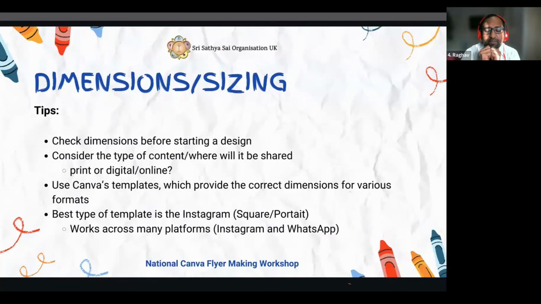In terms of dimensions and sizing of the document, this is something that you need to start beforehand. But first, you need to decide, where am I going to be sharing this? Is this going to be WhatsApp? Is this going to be Instagram? Or is this going to be printed? Canva has the templates that you can use already. The Instagram square portrait post is the one that we always use in the organization these days, so this is what we recommend everyone as well.